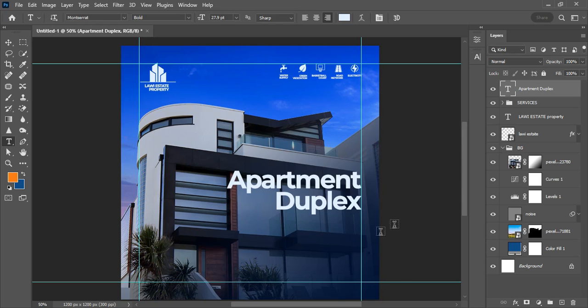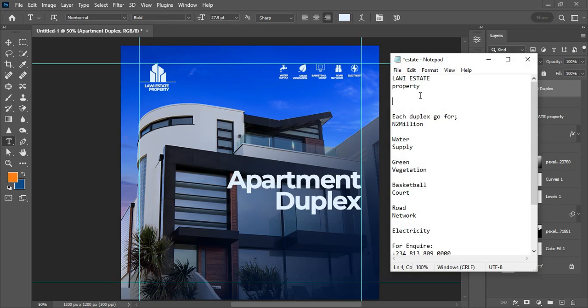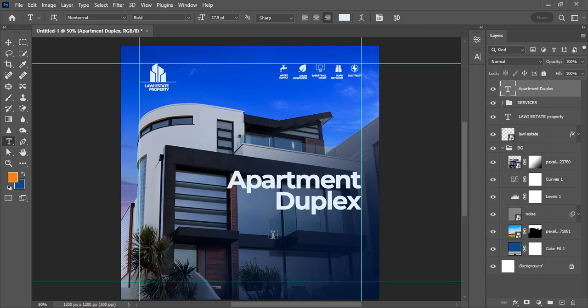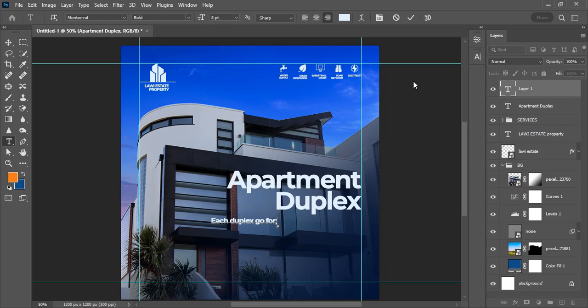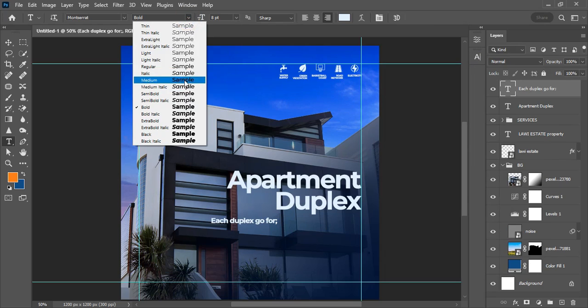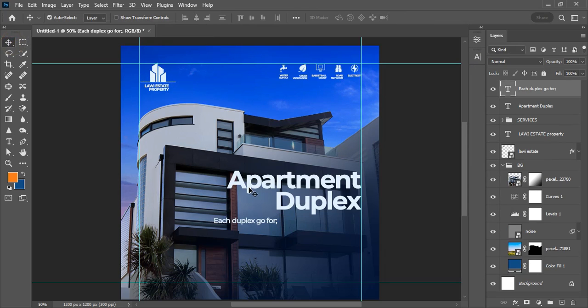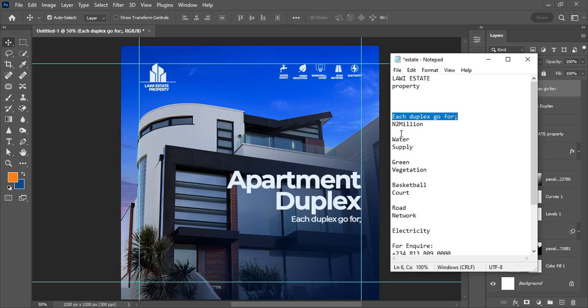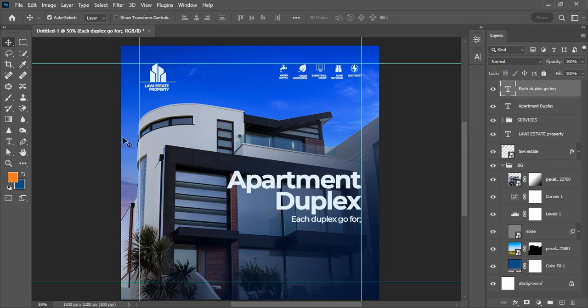So after I'm done with that, come over here, copy the other set of text such as this. So you place the other set of text around somewhere like this and change this to medium precisely. Okay, place the information to around somewhere like this. Okay, come over here, copy the price tag for the housing.